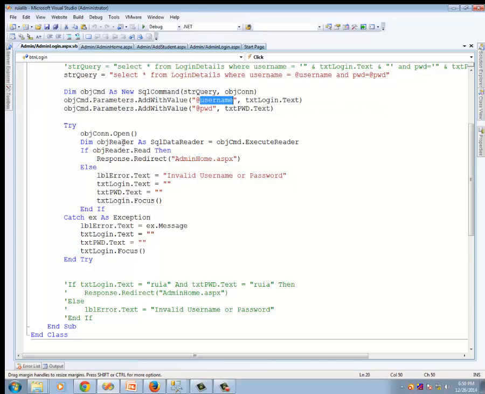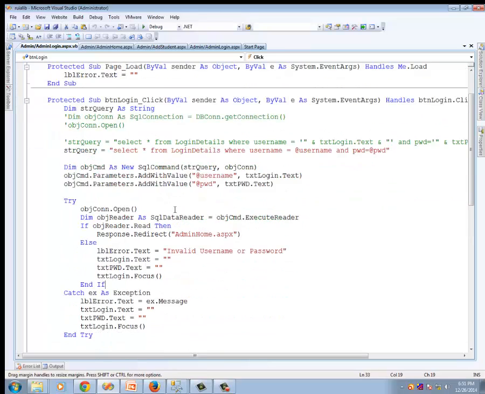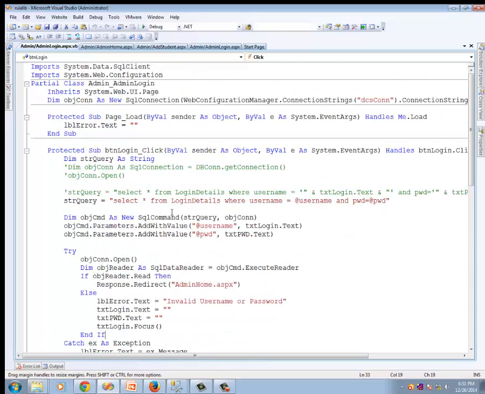If there is a record, then the values will be read for this object, and if these conditions are satisfied, then I am redirecting the user to the admin home page, or else it will display an error. It will remove whatever was entered in the text boxes and set the focus in the login page. So this is how I have written the code for the login page.